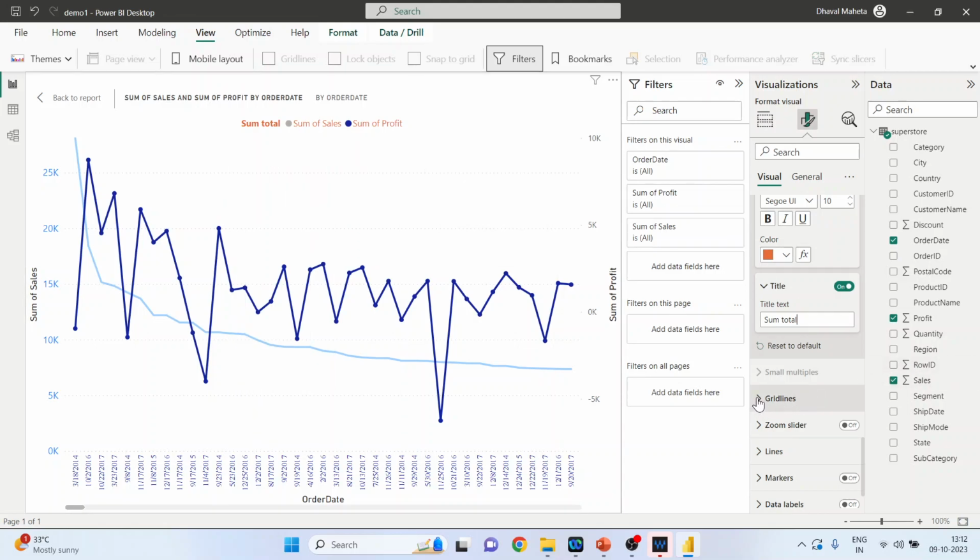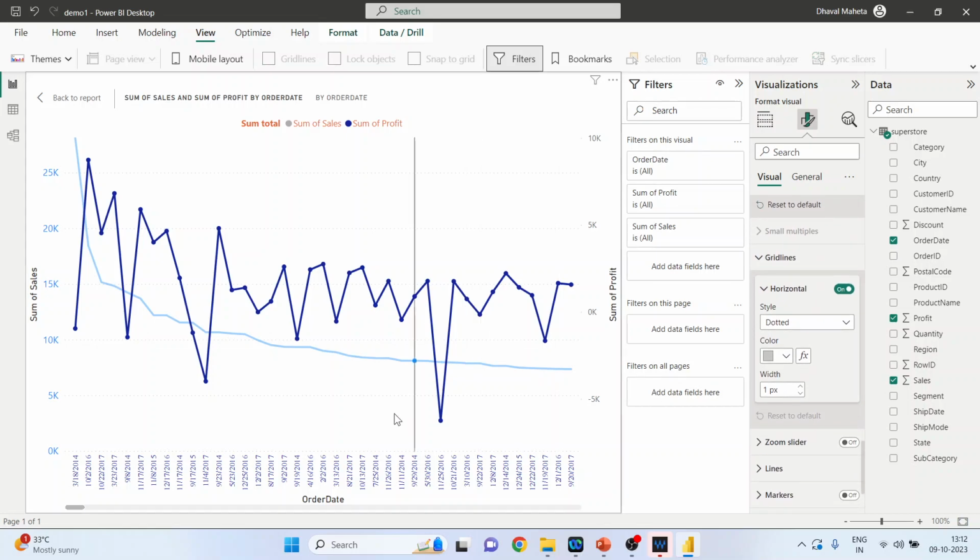Activate the grid lines. So at present, these are dotted. So the grid line is dotted. You can make it solid, just see, and you can switch it off also.